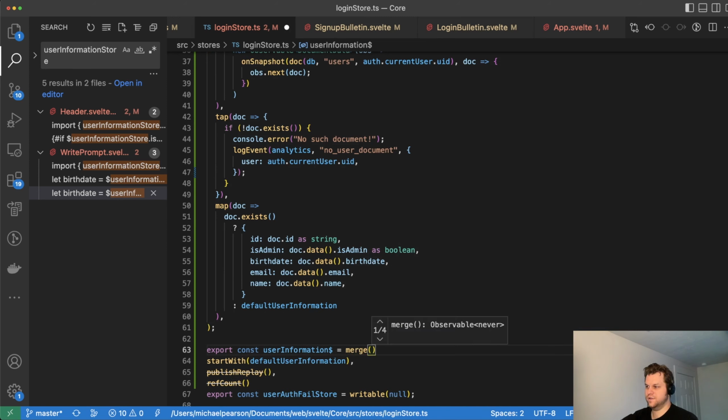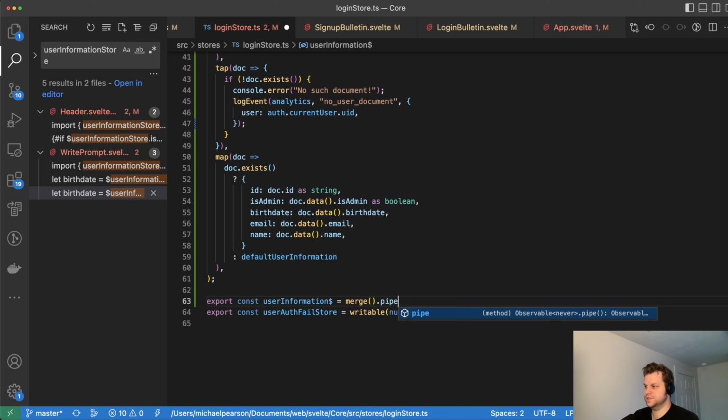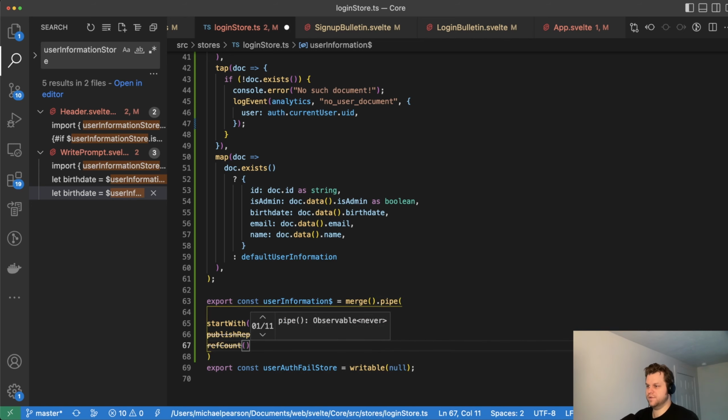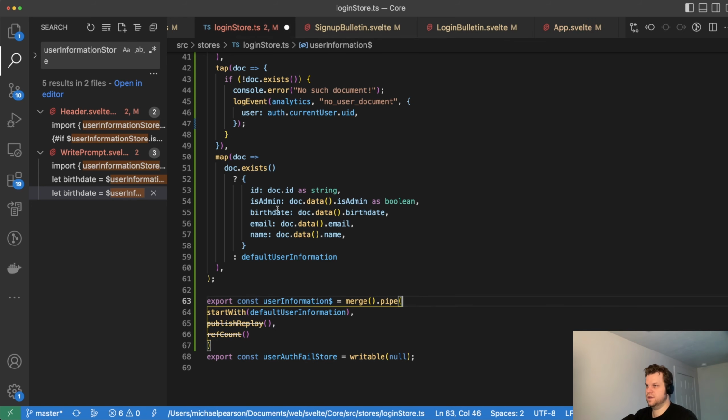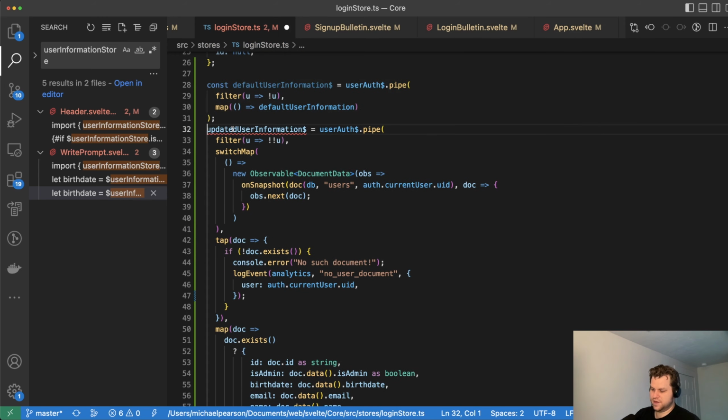Merge. Do we do an array? No, we pass in the arguments separately. Okay, so we're going to merge those in a second, but I'm going to put these here. So we're going to merge this. Oops, that needs to be a const.